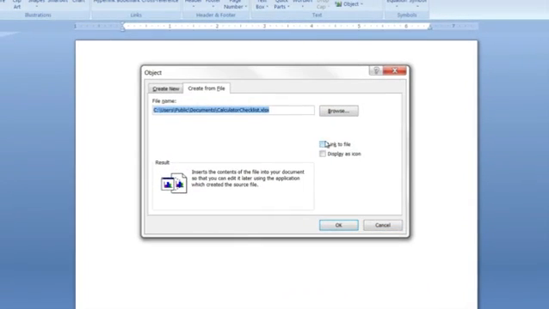And then you've got these two boxes you can check here. This one here, Link to File, will link this Word document, the little object reference, to the Excel file so that if you later edit the file with Excel, those changes will show back up in the Word document. So instead of copying it, it links it.